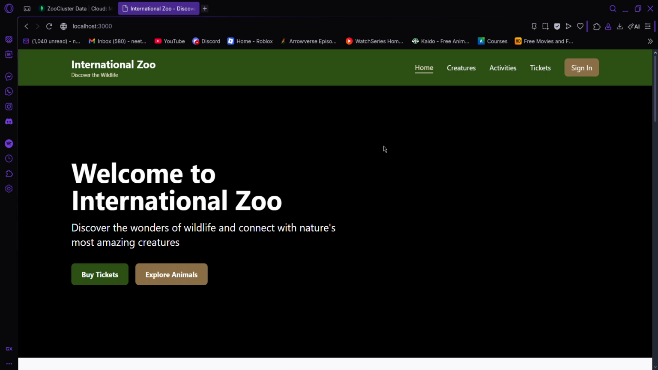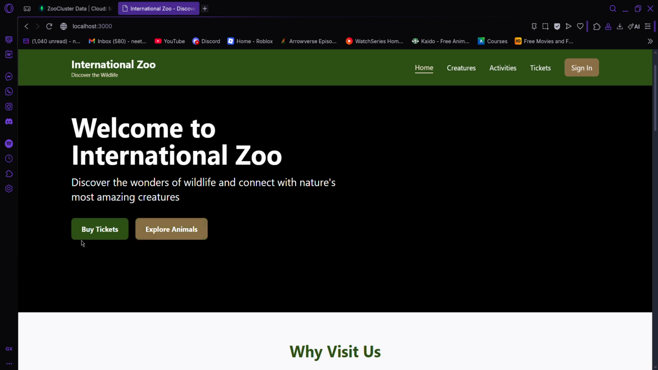also using Tailwind CSS. Here we can see in the beginning the header for the nav bar with all our nav sections. Here's our hero section with the main title and the subtext, plus the two interactive buttons that connect to our other pages.